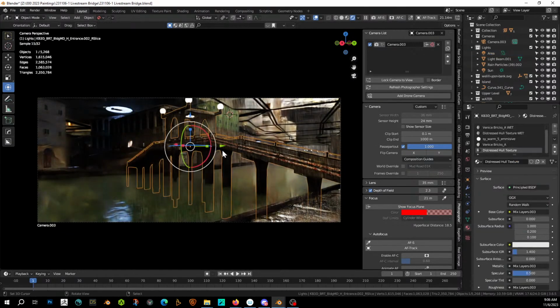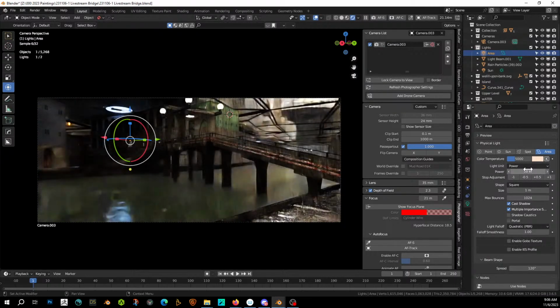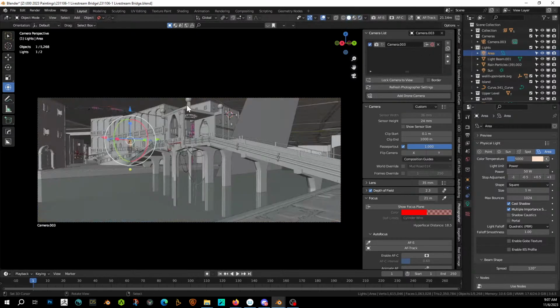500. That's a little bit bright, but hey. Let's go with like 50. That's better. Just a nice little light there. And then we'll add one more little light. Well, actually, I think it's going to be a big light.